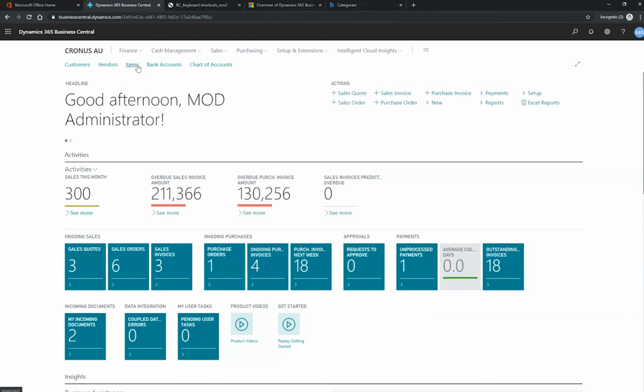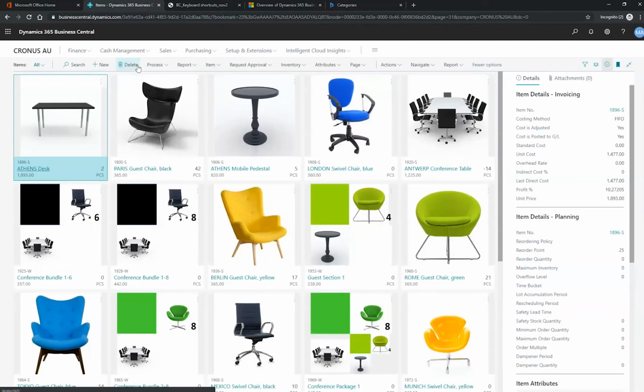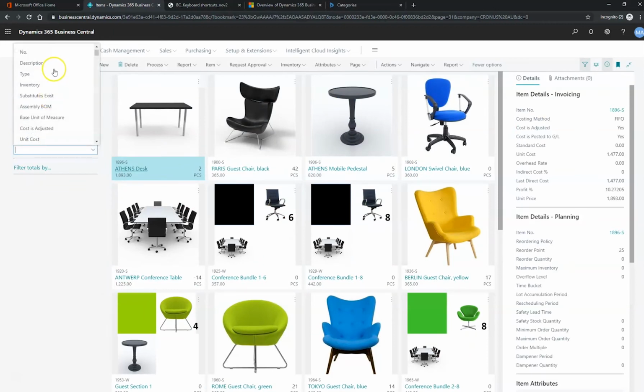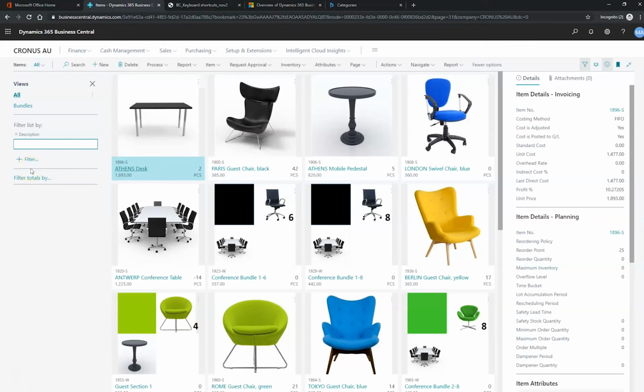Going to go back to our items. One of the other new features is the ability to filter and save lists on master records and all sorts of transactions throughout the system. I'm just going to turn on my filter pane, and I'm going to filter a list by a certain amount. So for example, I might want everything that has chair in the description.